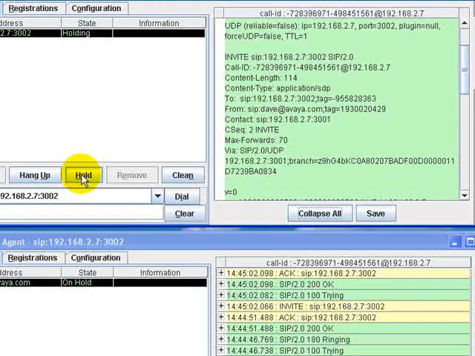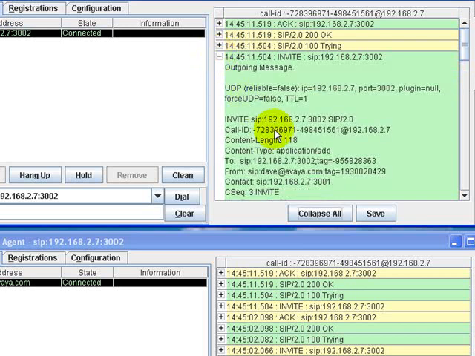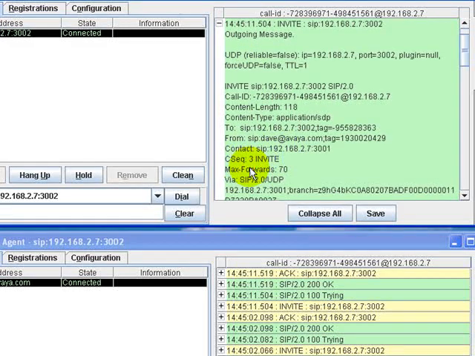I'll take the call off hold, and I'll find the new invite, the re-invite, and we expect that if the rule is true, the CSeq value will be incremented. Let's take a look inside. There it is, CSeq 3. So the rule does hold true.